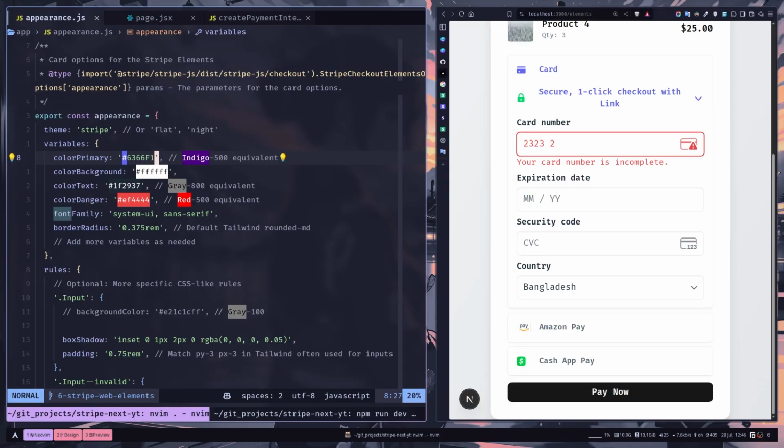So that's about it. This is how you can use Stripe Web Elements in your Next.js app to create your own custom checkout page. In the next video, we're going to learn about Stripe webhooks.